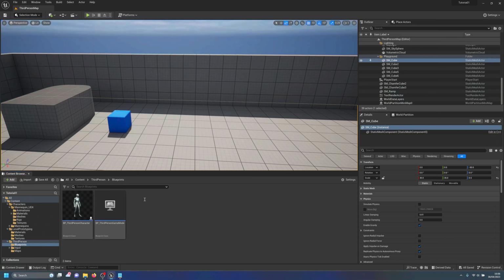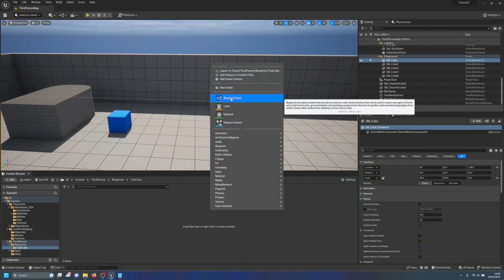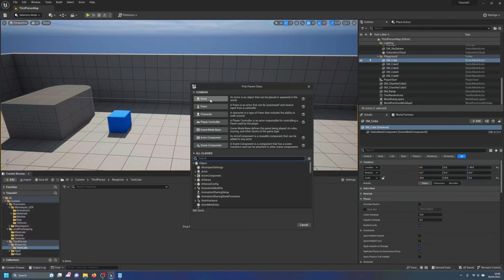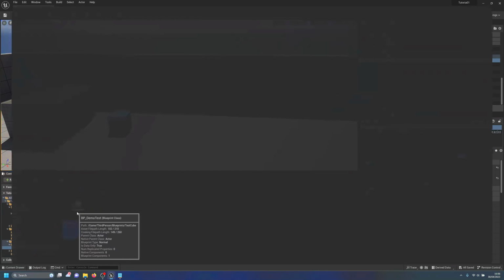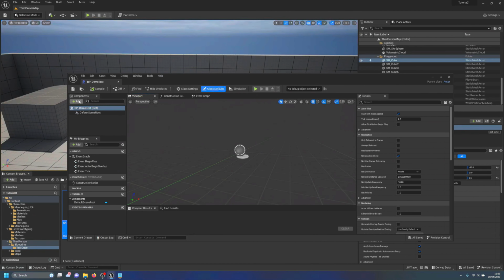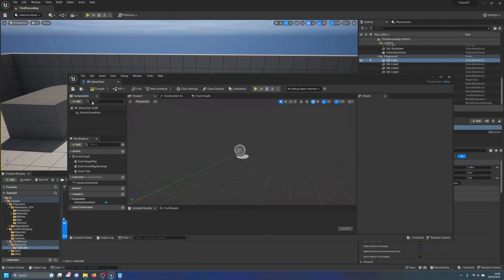Let's get started. The first thing you want to do, if you want to use interface for your game, is identify the problem and how we can achieve it. I'm going to go back to the third person blueprints and create another folder called test cube. I want to create a blueprint class, a simple actor, and call it BP demo test, nothing too complicated. I'm going to open this up and add a cube, or actually let's add a sphere this time. Actually, I want to add a sphere collision.